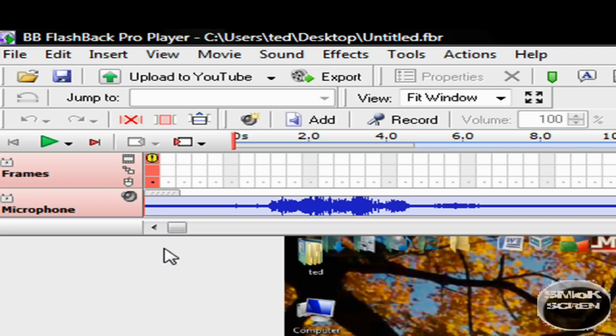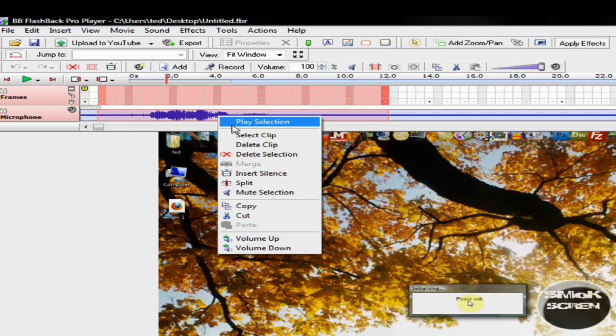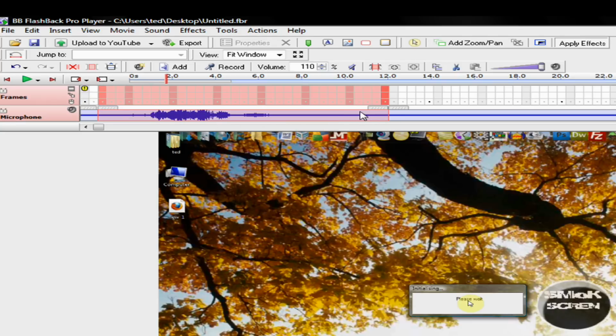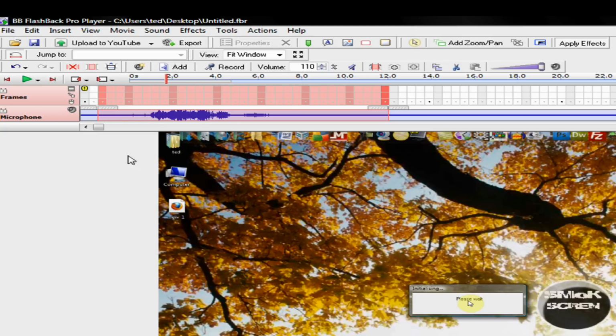To get started, first I'm going to show you the audio. You can see the audio where it says microphone or wherever you recorded it. You can do basic audio enhancements, like you can move the volume up on a selection or the whole track, or move it down. I'd suggest moving it up since most audio on YouTube is not that good.